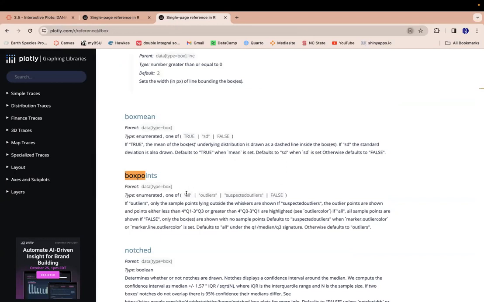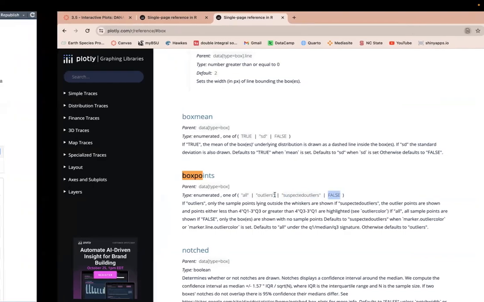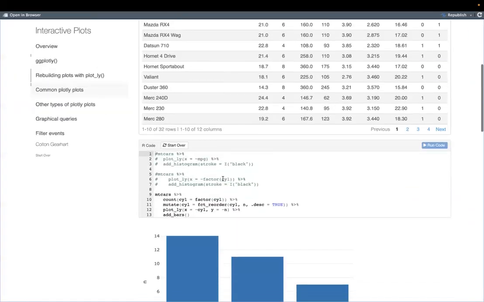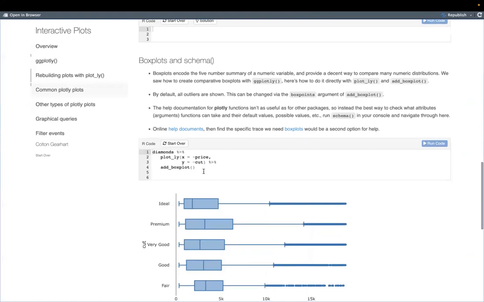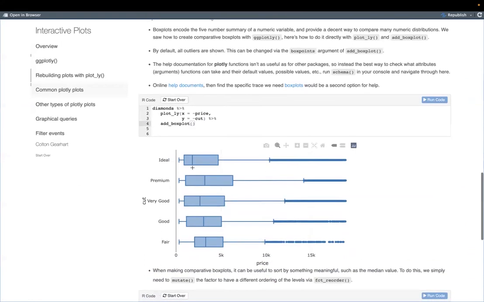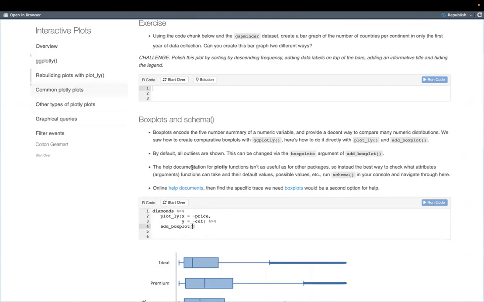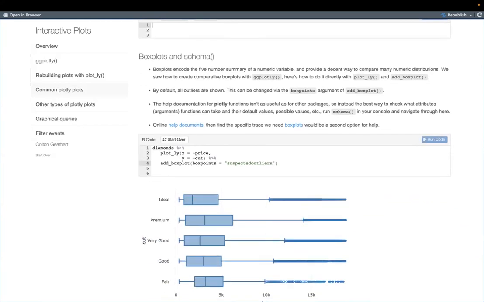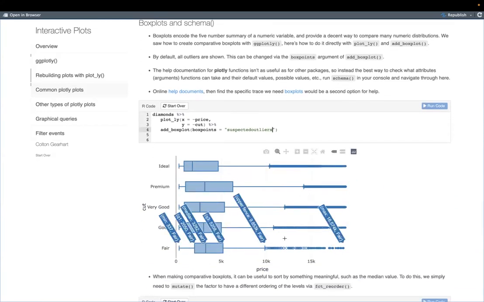there, this tells us that we can either type in all, outliers, suspectedoutliers, or I put in the value false. So let's see what happens when I try suspectedoutliers and false. So add box plot. We will do boxpoints equals suspectedoutliers and run that. And notice what happens down here.